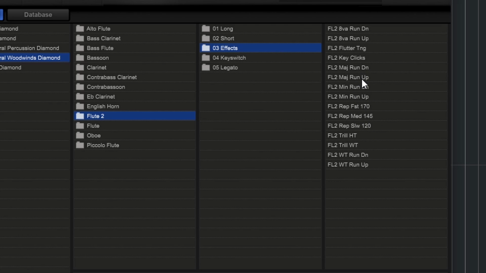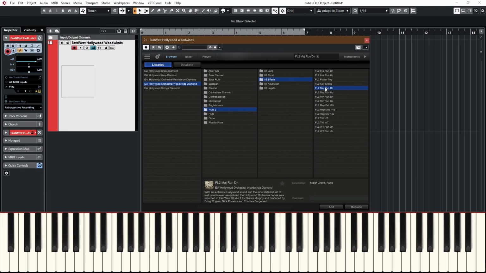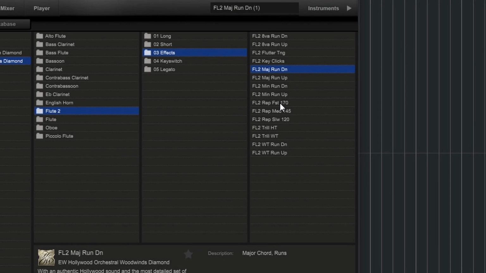But let's listen to a run, for example. And it sounds good. If you just want a quick run, that's an excellent one to use. I'm going to show another way later that gives you more options, up and down. Then you have repetitions. Repetitions, fast, medium, and slow. So why is there a number? Well, this refers to your tempo. So these repetitions, they're tempo synced.